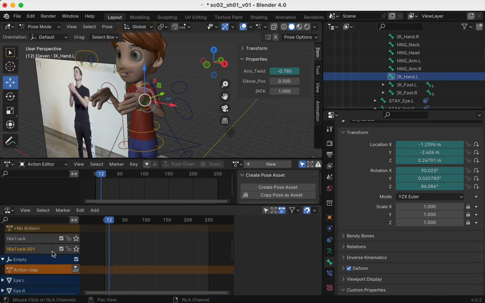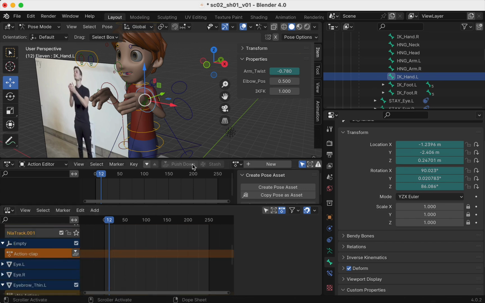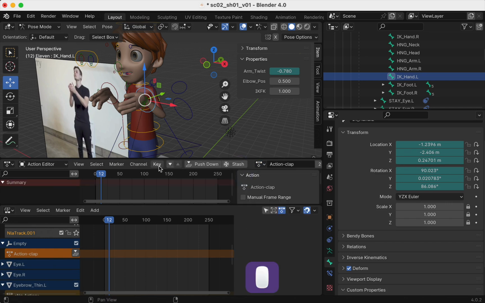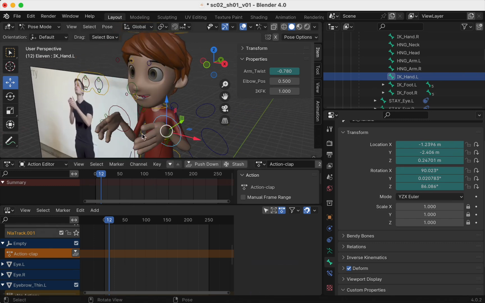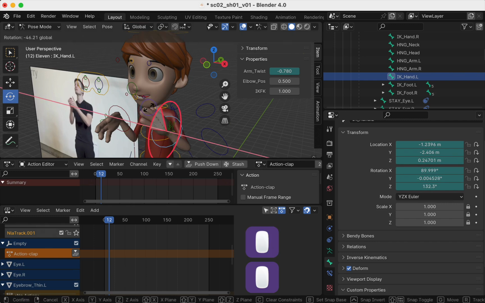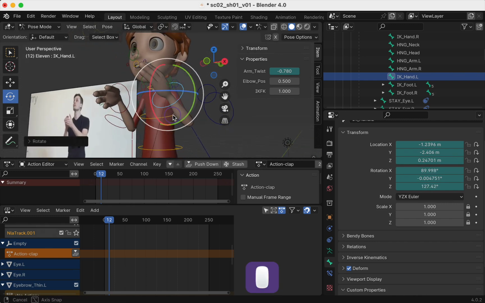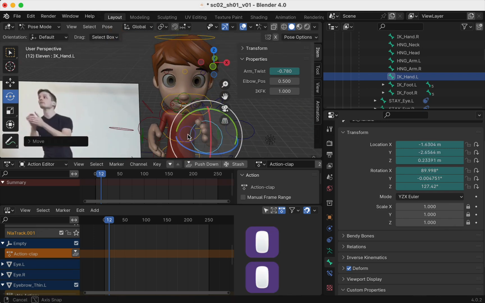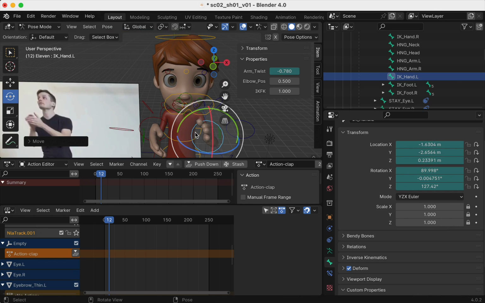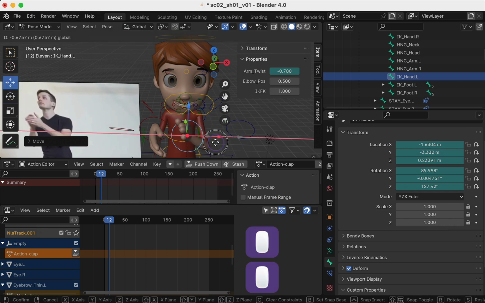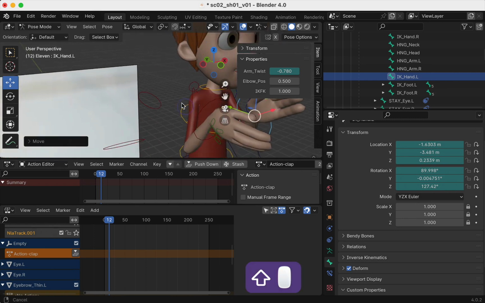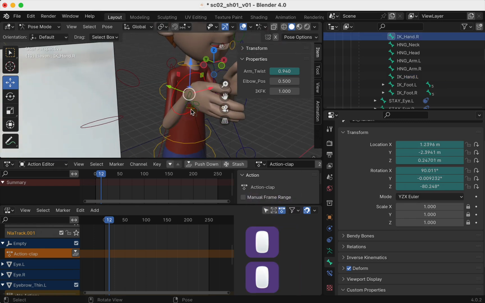Right, we're going to find our action clap and then modify it. We did not yet finish with the action, so let's modify it a little bit so that we will do the clapping action. You can look at the video.